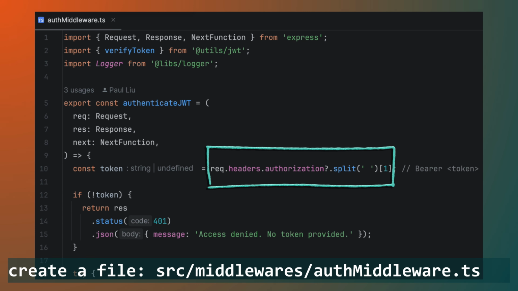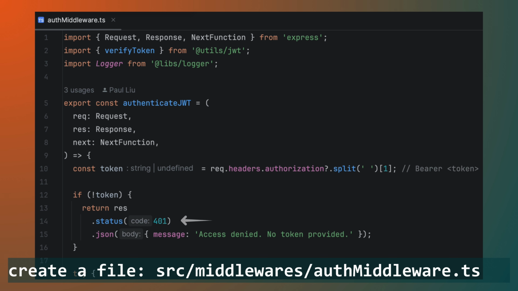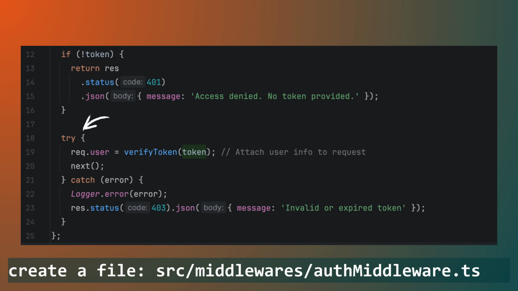Firstly, the middleware will pull the JWT token from the authorization header from the request object. If the token is missing, then the function will return a 401 unauthorized response, along with a message to provide feedback to the client. If a token does exist, then we move on to the try-catch block, where we will attempt to verify the token using the JWT utility method we created earlier.